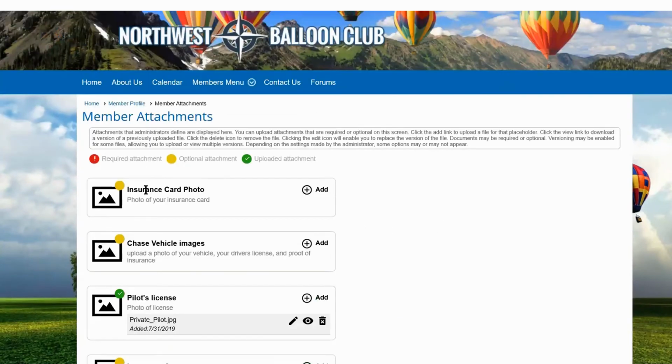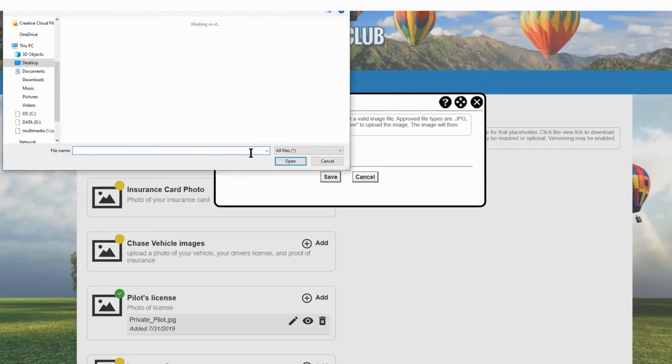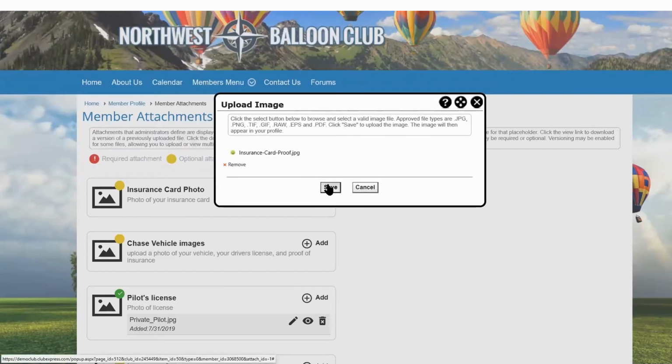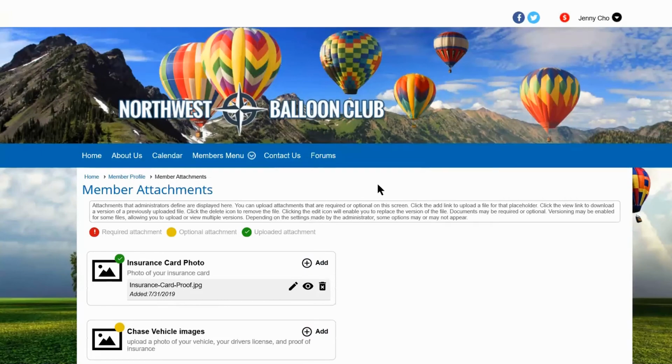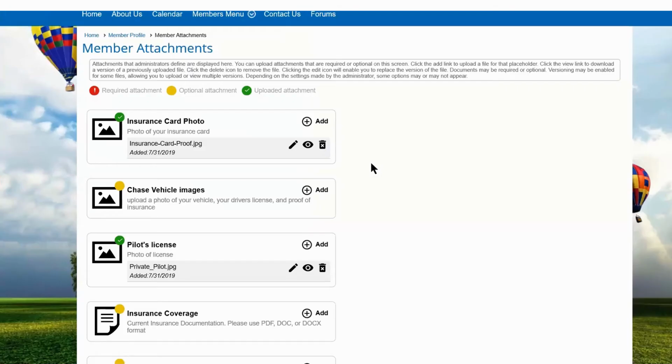If I just want it to be an insurance card photo, I would click on Add and select. And then we have one that is an insurance card here. And if I want to view that, we have a sample insurance card. So I think you get the general idea.